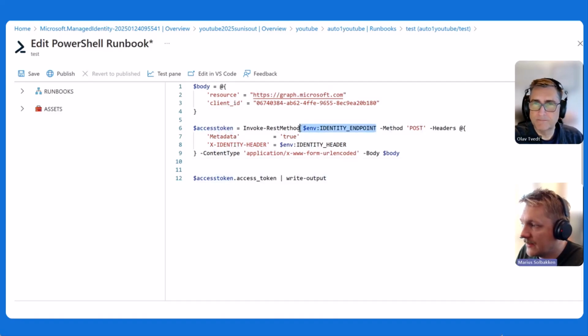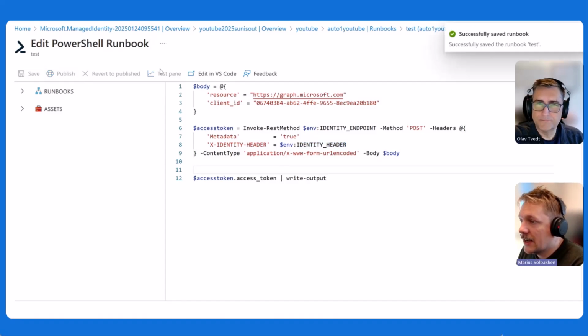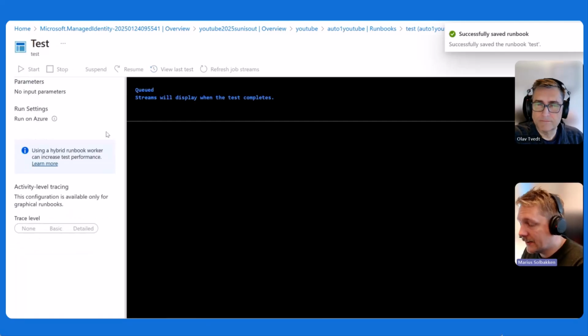So you can see these strange environment variables here. These are sort of containing the magic. So this contains a URL and essentially, let's call it a password, but it's like a temporary thing that you will need to provide to that endpoint, which will return the access token for you. And this, I believe, will have a different header value every run. So let's just save and run a test.